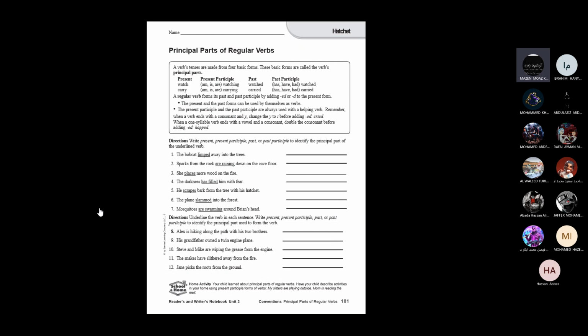Let's start page 234, all is correct. Again, yes, great. Okay.